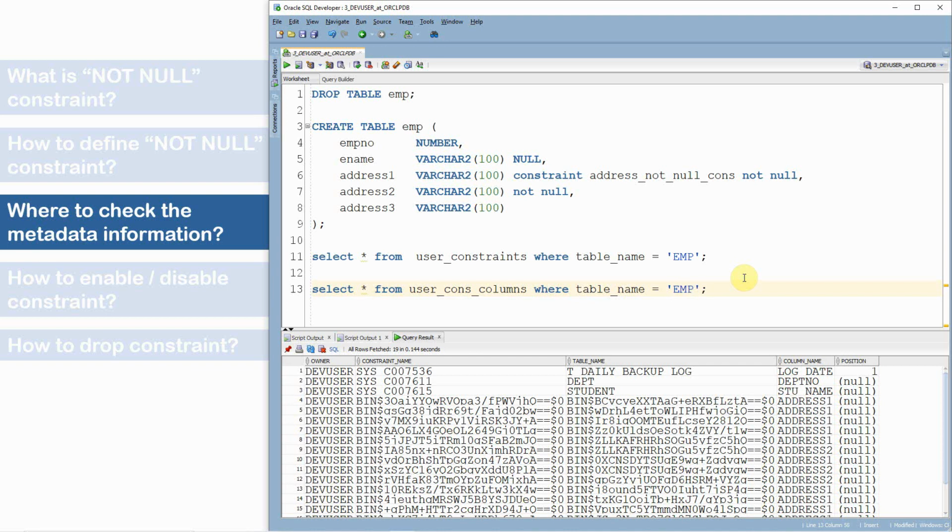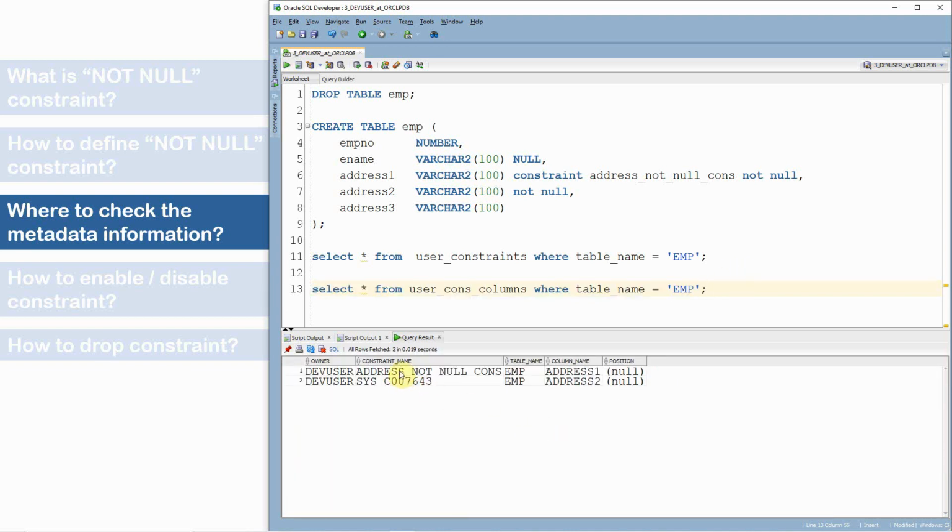Basically what this will give you is the column on which the constraint is defined. So let me just filter for the employee table. You can see here the constraint defined on which particular column. For example, in this case, we defined a not null constraint called address_not_null_cons on the address 1 column. So this is the definition. Similarly, we defined one more not null constraint on the address 2 column.